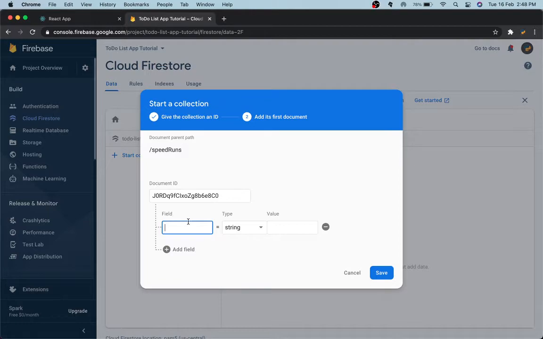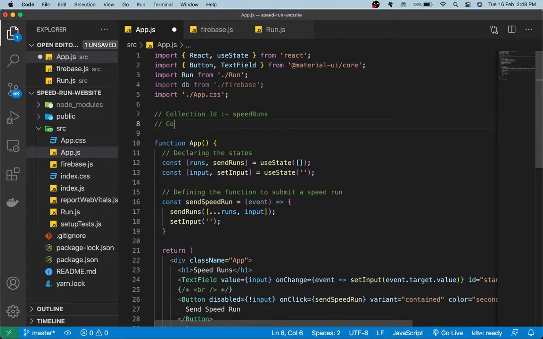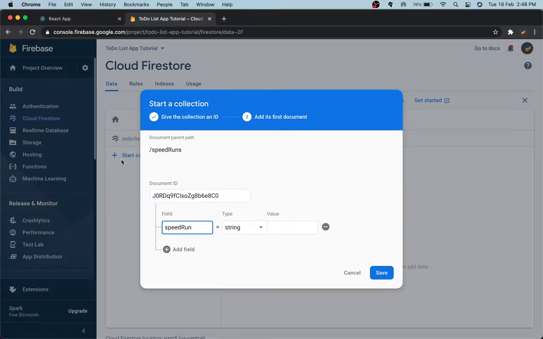The field of the collection will be called speedrun. I will copy that also, and paste it over here as the collection field, speedrun. Also, when you are setting this up, choose start in test mode. It won't really make any difference, but still. And let's give it a YouTube video URL just to start it off.